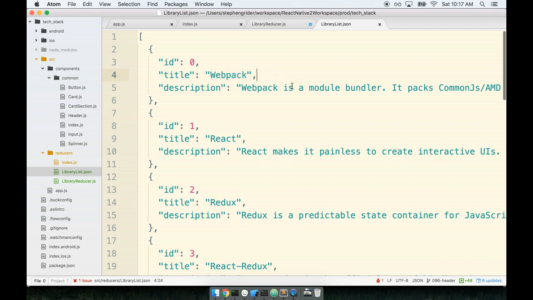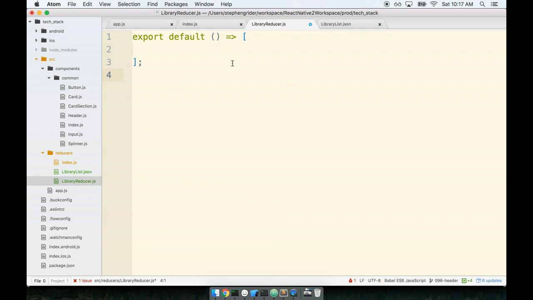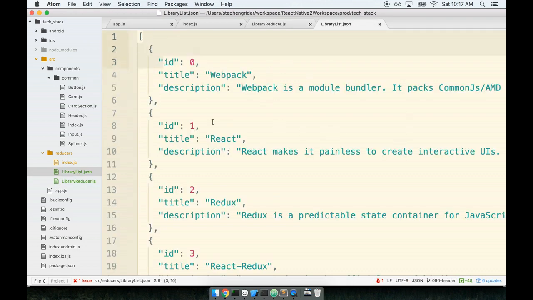So the last thing I'm going to do, and tell you what, let's take a quick pause. I'll let you copy paste this file over, and then we will actually make use of it inside this reducer. So again, let's take a quick break, copy paste the stuff in here, and we will return and make use of it.